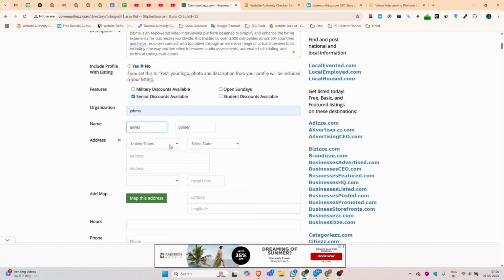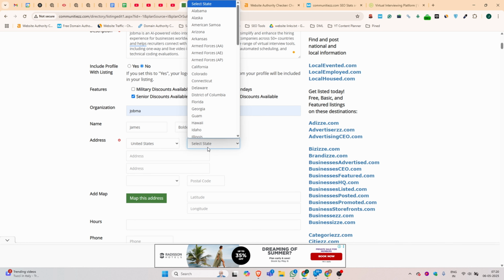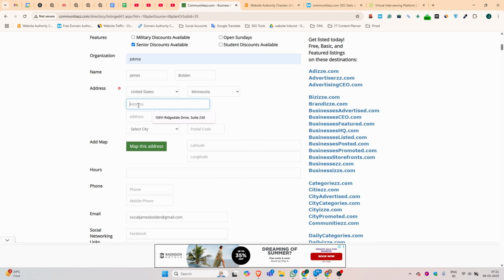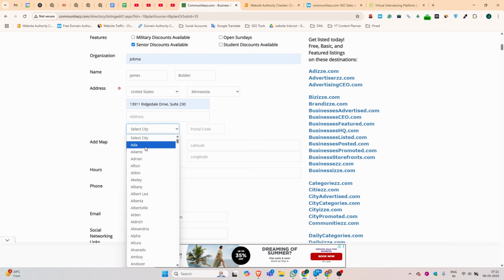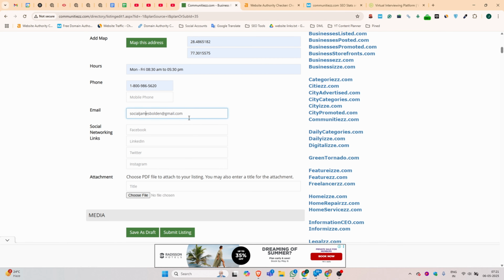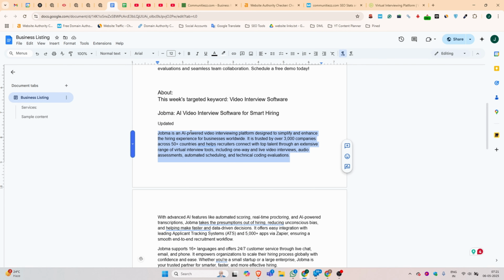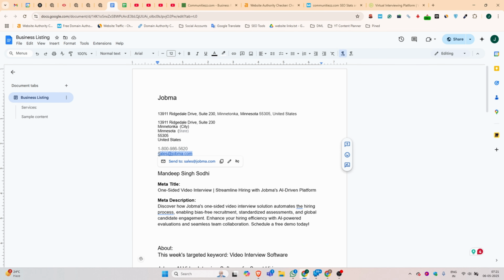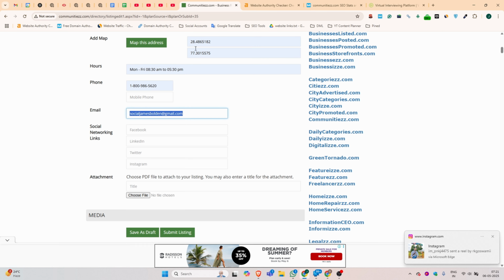And there you can add your brand name, and from there you can select your address, Minnesota. There you can add your address, then select your city, Minnetonka, and add a postal code. If you have a latitude and longitude, you can add that. Then you can add your business hours, your business phone number, and you can display your business email. Our company uses this business email, sales@jobma.com.